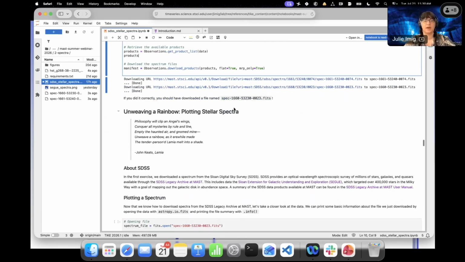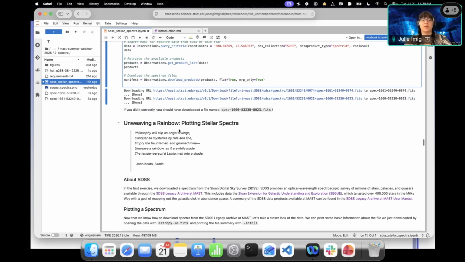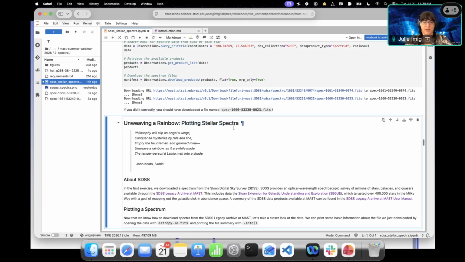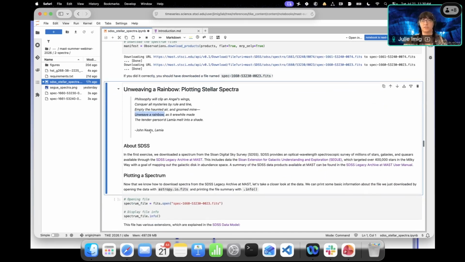All right. So now that we have our spectra files, we've downloaded 2 spectra from SDSS and 1 from the Hubble Space Telescope. Let's learn how to plot these spectra and see what they look like. We are going to unweave a rainbow, as the poet John Keats said.